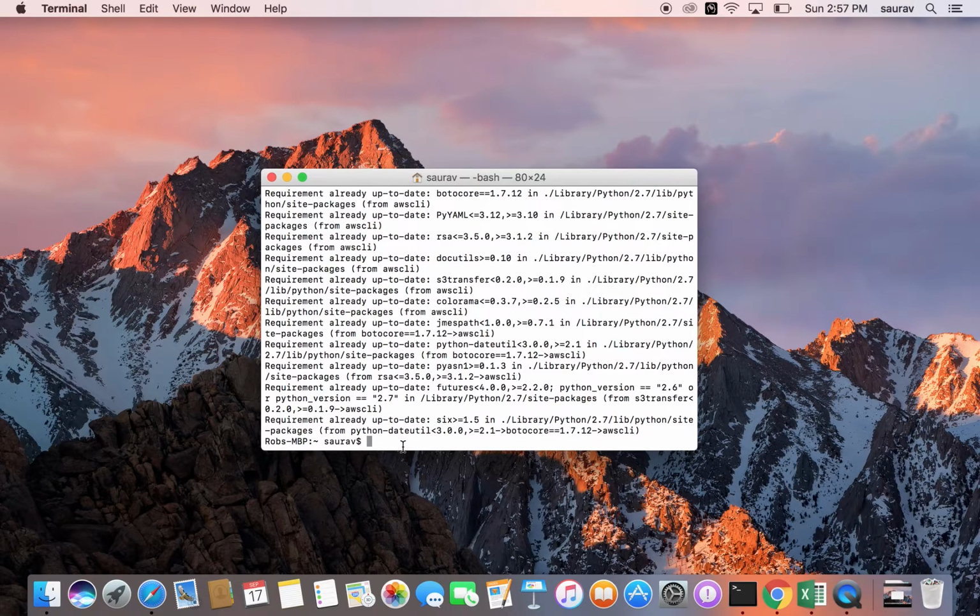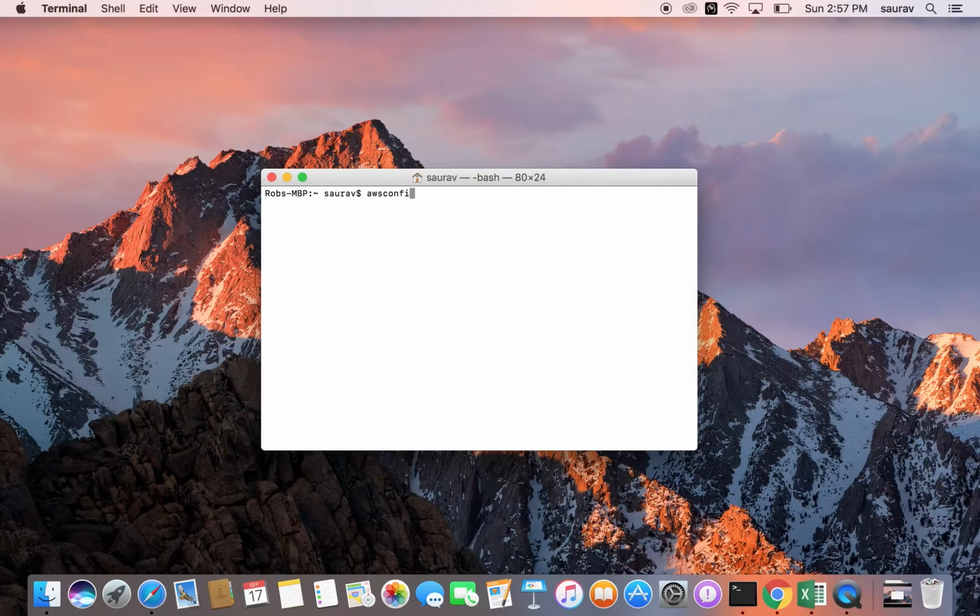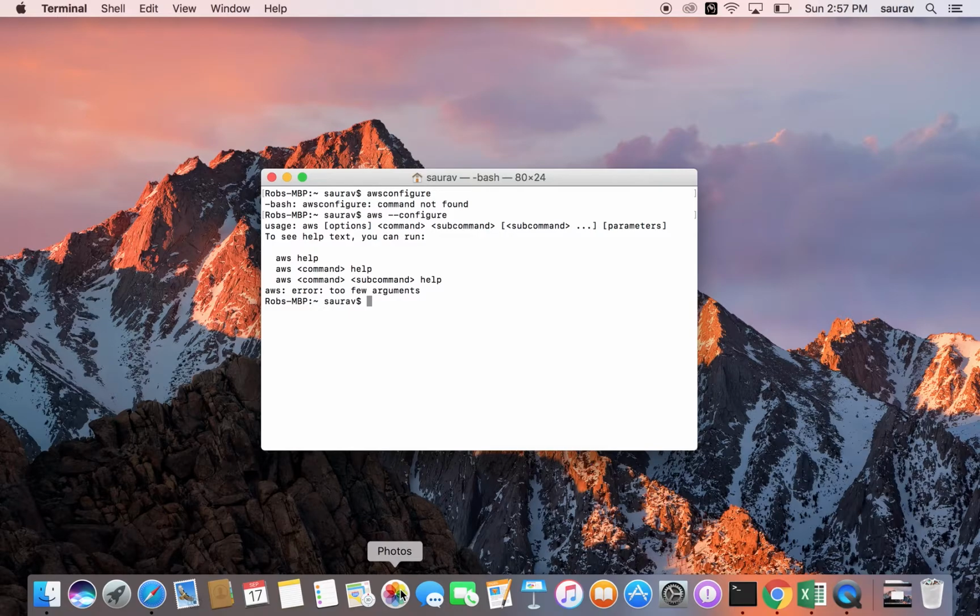And what we will do is, first let me clear the screen. And we're going to type aws --configure. Oops. Okay, it's aws configure. I'm sorry, I'm new to this too.